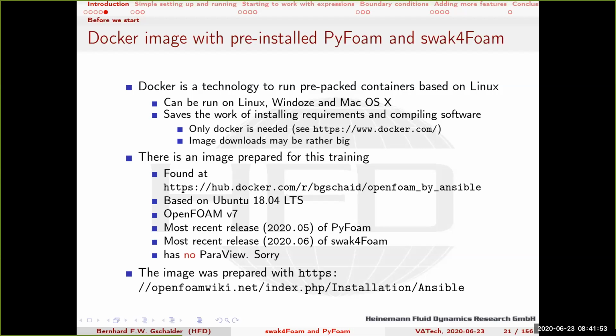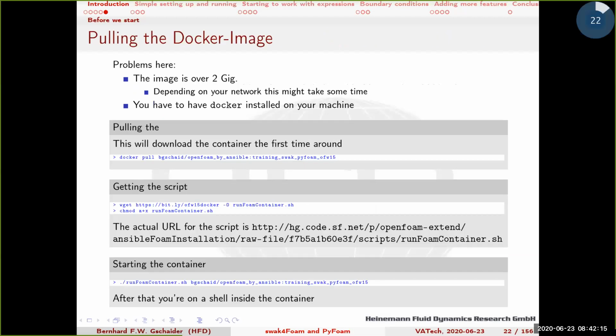The Docker image should be able to run on Linux, Windows, and Mac OS X. I have only tested it on Linux. It's based on Ubuntu 18.04. It has OpenFOAM 7, as I said. It has the latest version of PyFoam and the latest version of swak4Foam. Pulling the Docker image needs approximately 2 gigabytes of download.